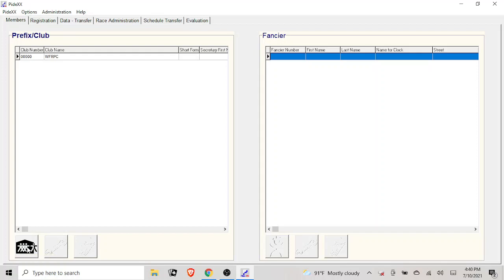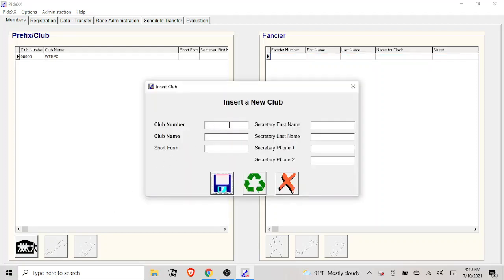And you see here we can add a new club by clicking on this icon. Once you click, it's going to pop up this window and it's going to ask you for a club number. We already have a club number in this computer. The club number is really not of any importance, so we'll just put 0001. Club name, we're just going to go ahead and name this club as test.